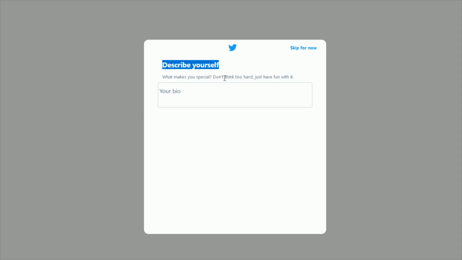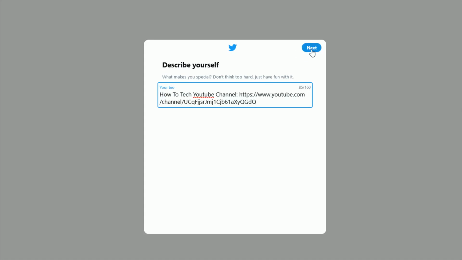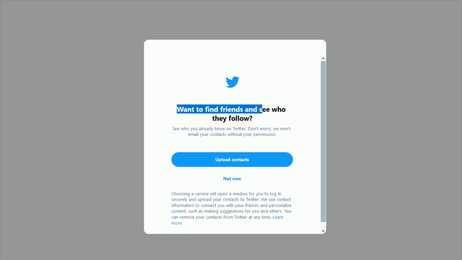And then it asks for you to describe yourself in a short, quick bio. And once you enter in your bio, click next. And then it gives you the option, if you want, you can find friends and see who they follow, and you can upload your contacts, or you can skip this option and click not now.